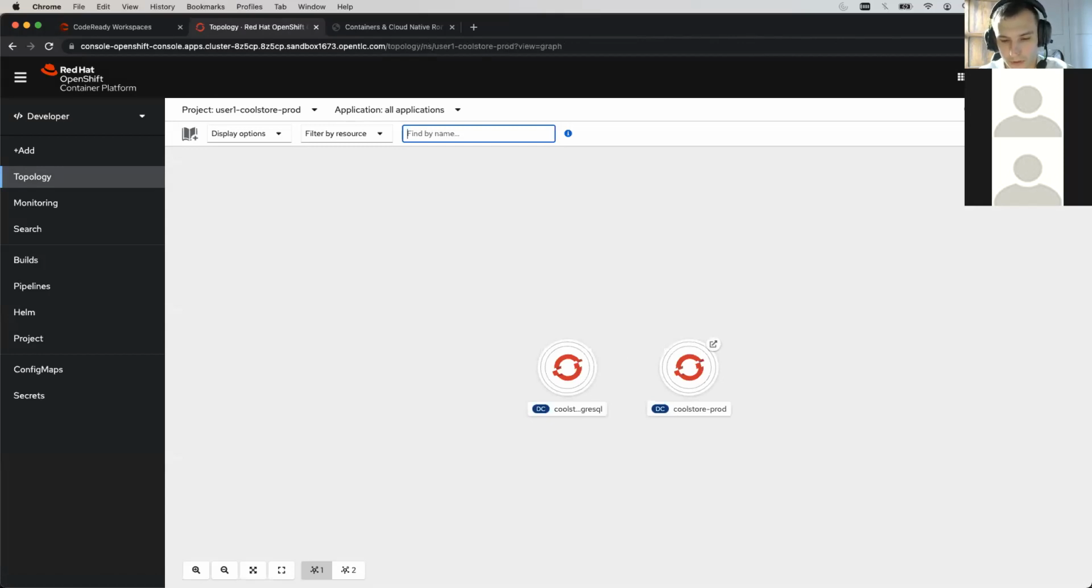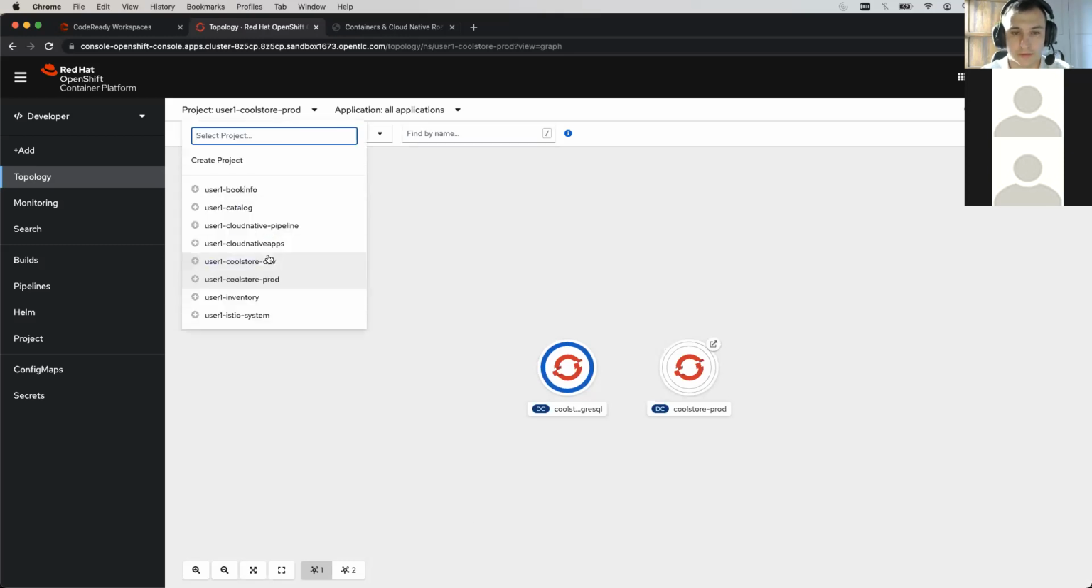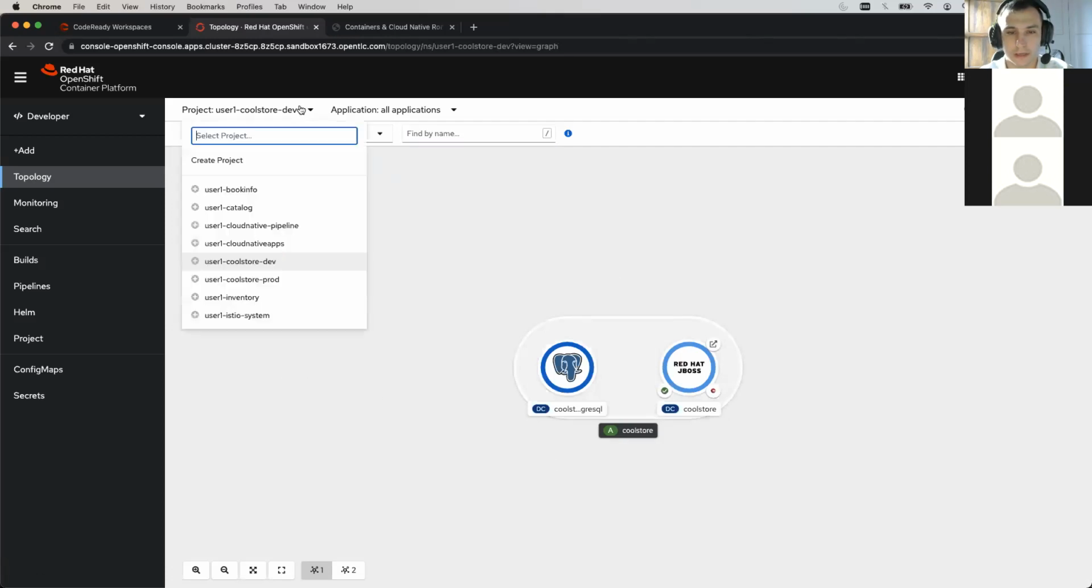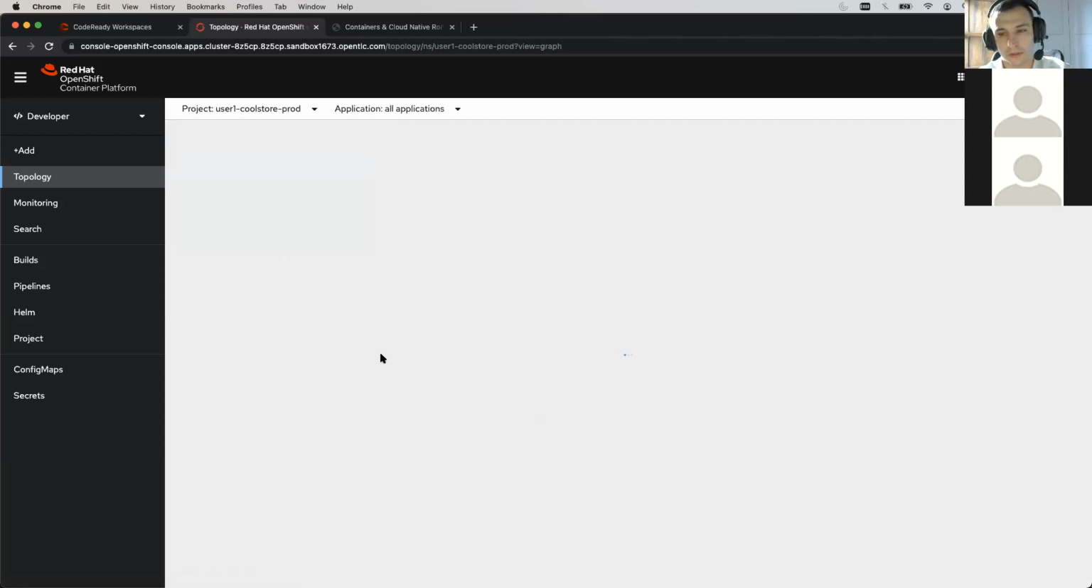So now what we are going to do is configure a Jenkins pipeline that is going to take the application that is running here in the cool store dev namespace and move it to the cool store prod namespace.